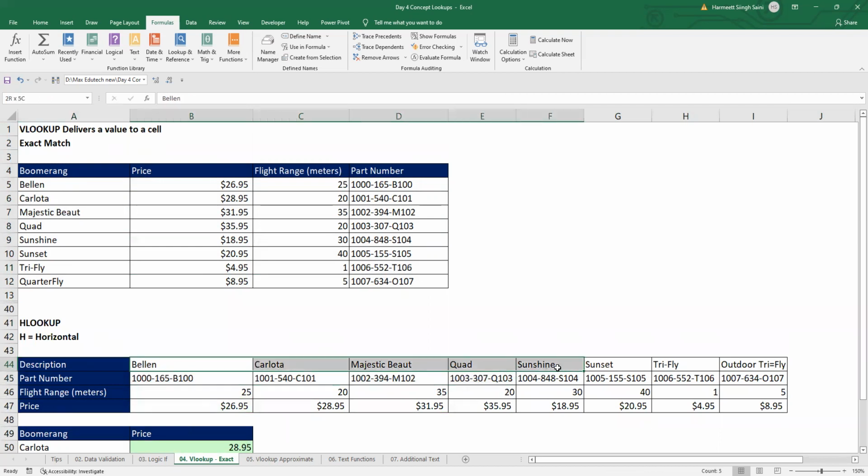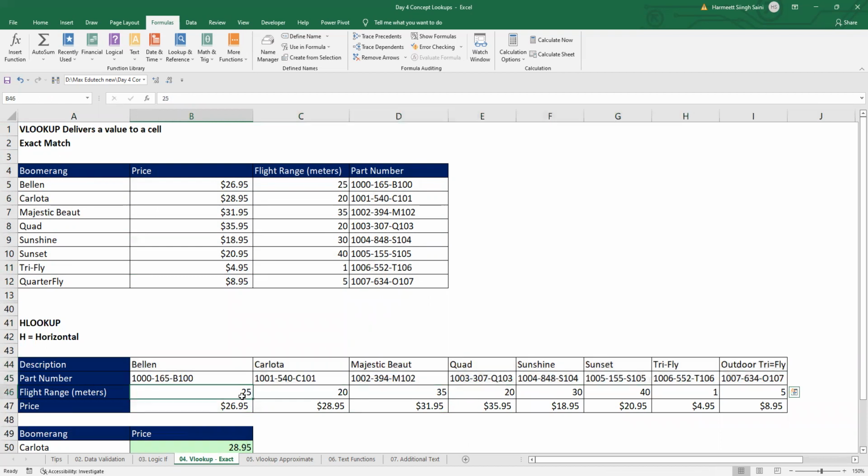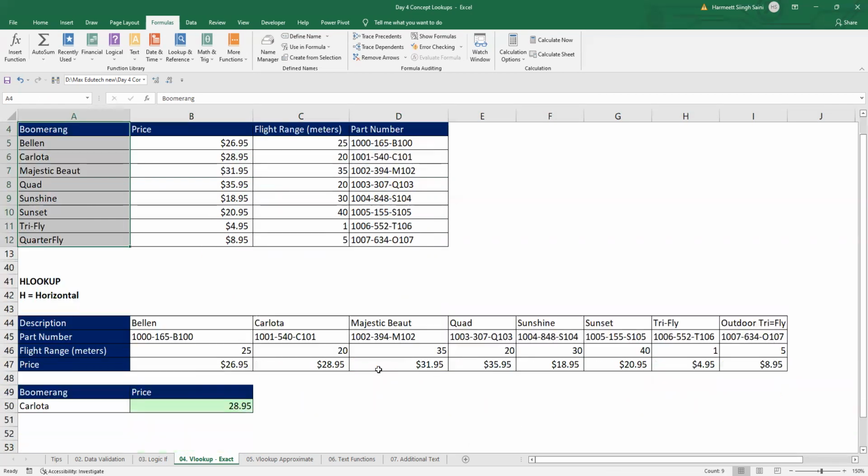It gives you all the product names over here, and then the second row is giving you all the part numbers, the third row is giving you all the flight range, and the fourth row is giving you the price. The columns are a bit shuffled, but more or less it's the same data which you can see on your screen. But the arrangement, as you correctly said, is that one goes vertically, from top to bottom, whereas in this case you're going from left to right. So left to right means you're going in a horizontal manner. Getting my point?